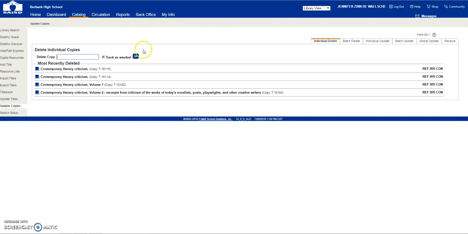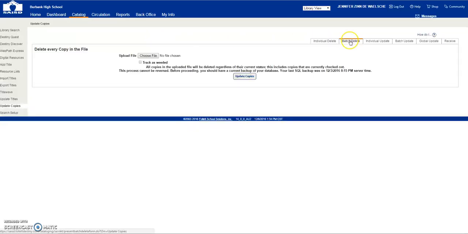Another way you can do this is if you have a whole bunch that you need to do all at once and you want to just scan them and then upload it later, you can do that by a batch delete. Now, if you scan a whole bunch of items, make sure you're doing it in Notepad or Word, but you have to save the file as a text file. It will not work in any other format.